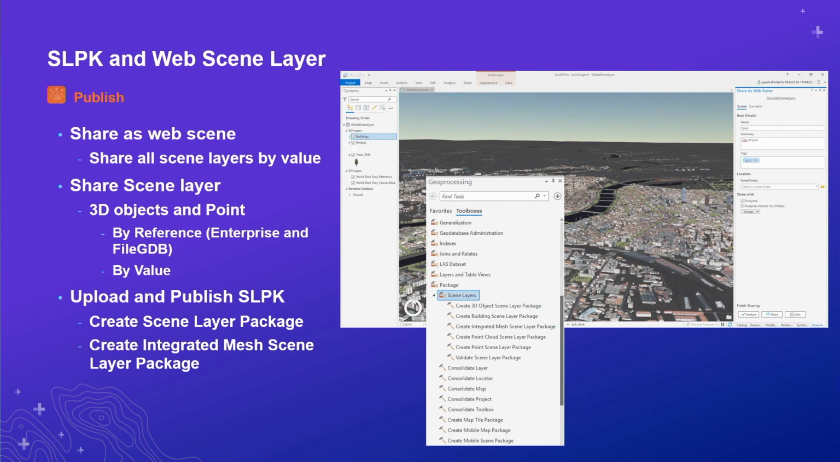publishing is to create an SLPK. You have a tool specific for each scene layer type. Besides creating SLPKs, you can also validate existing SLPKs to find out if there is any issue with it. This can be useful if you get an SLPK from a third-party vendor and it's not drawing or there's any other issue with it. You can send it back with this information to the third-party vendor or send it to us so we can take a look.